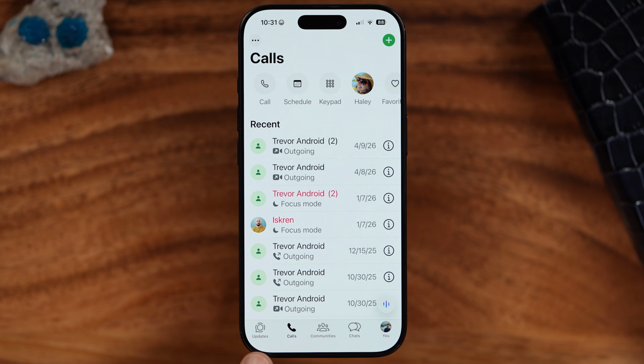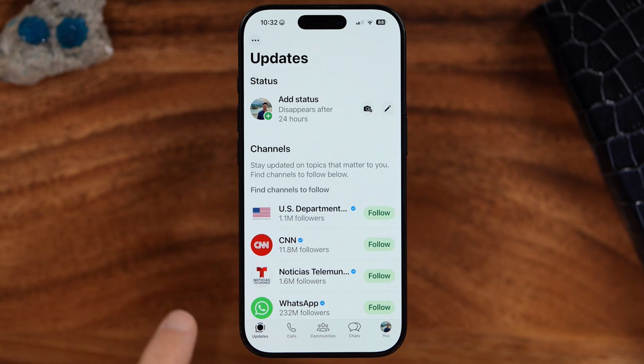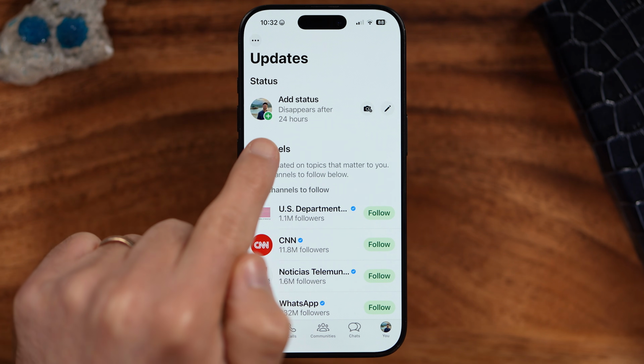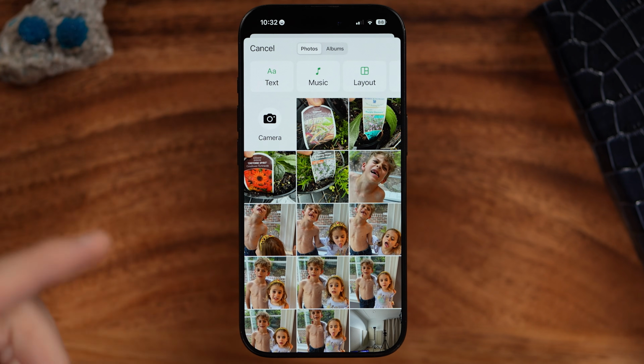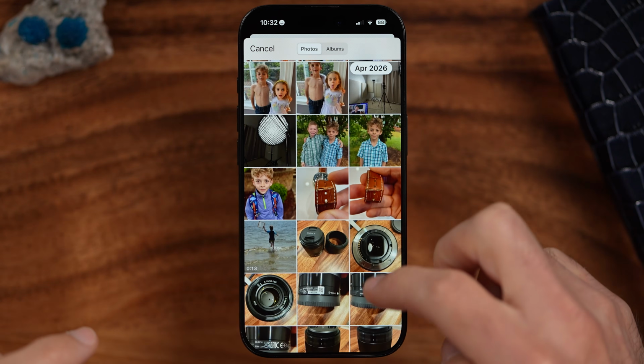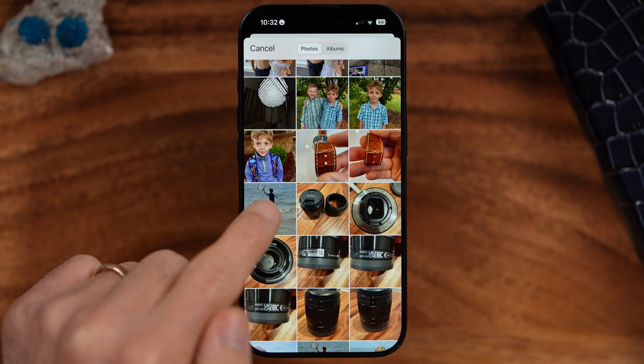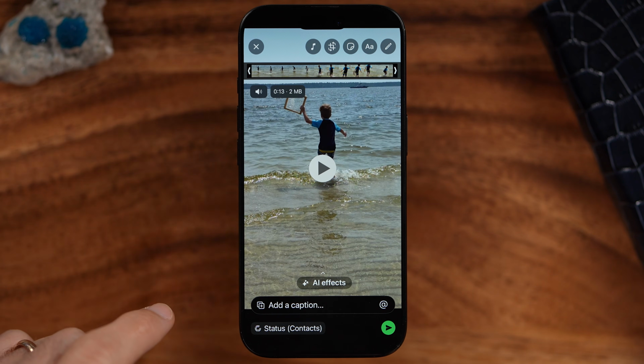Tap on Updates at the bottom left, and you can see Add Status. Tap on the little plus next to Add Status, and first just navigate to a photo or a video. Let's say this video I want to add.